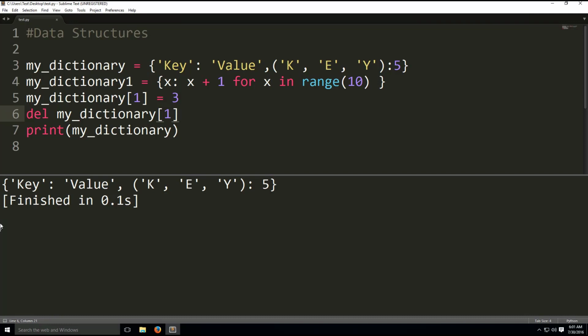So anyway, moving on. If you want to remove all elements from a dictionary, there's a new function we have called clear. So you have my_dictionary.clear(), and you print it out and you see it's empty. And that pretty much concludes the basics of dictionaries.